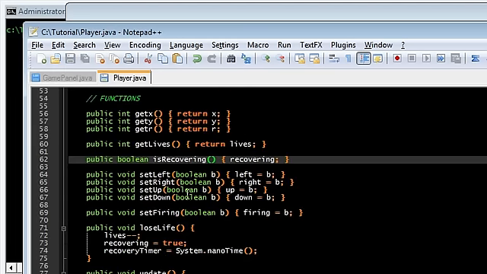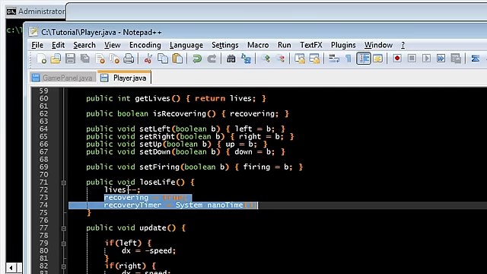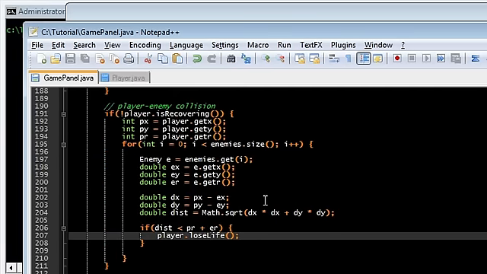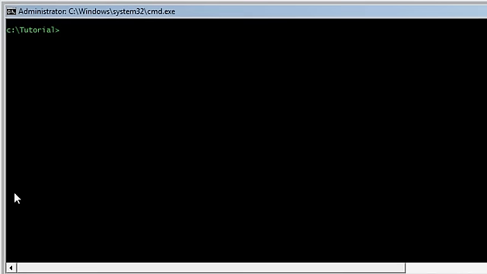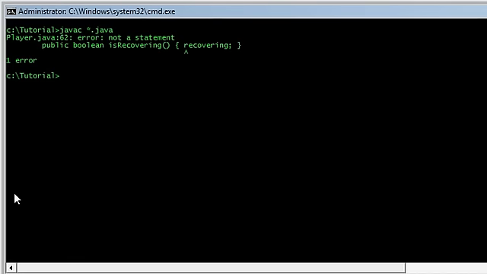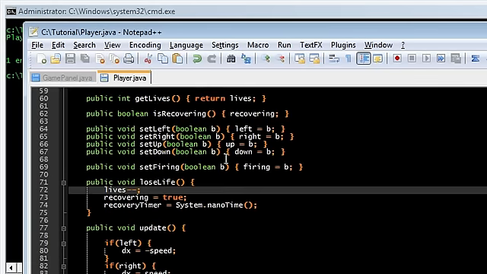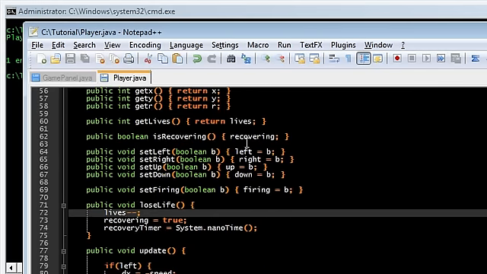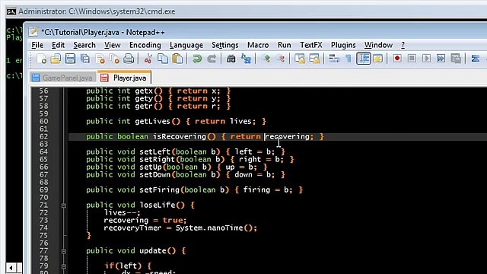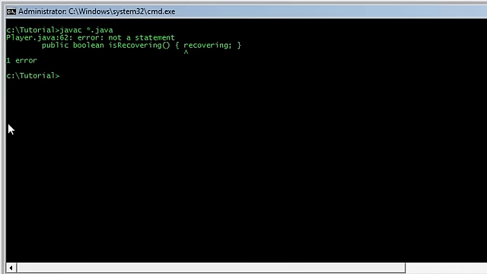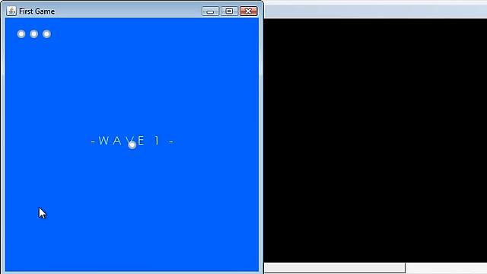And player.loseLife is going to handle all of the recovery stuff. So that's good. Let's see if it works. Java compile. Uh-oh. Not a statement. Oops. My getter for recovering is wrong. I forgot the return recovering. So let's compile and run. And I should get hit and turn red. Cool. So I can't get hit again until after I'm done recovering.